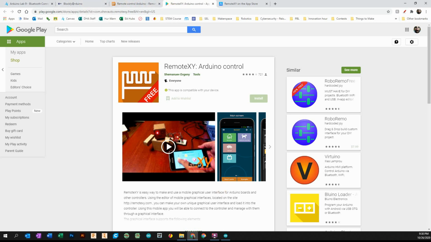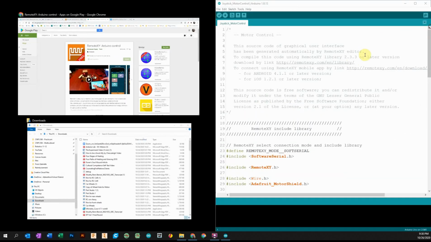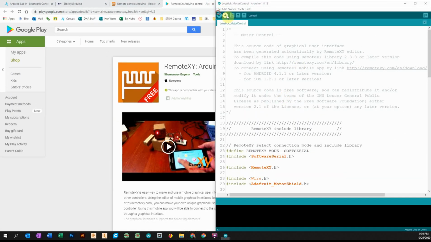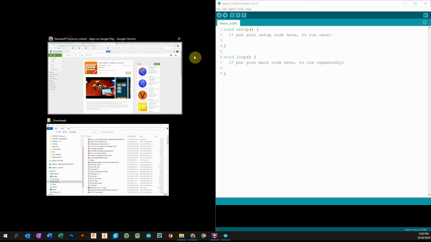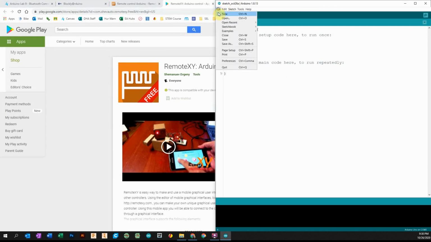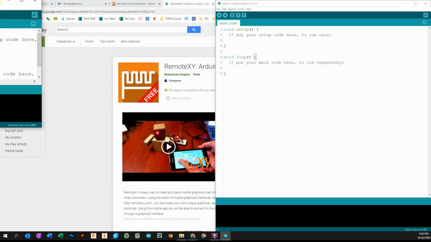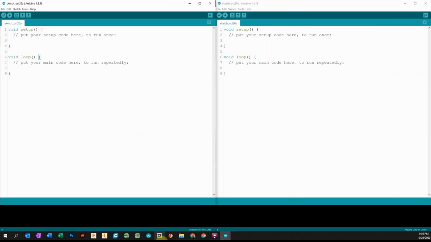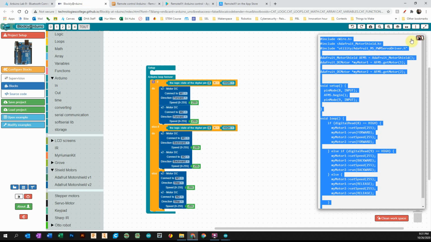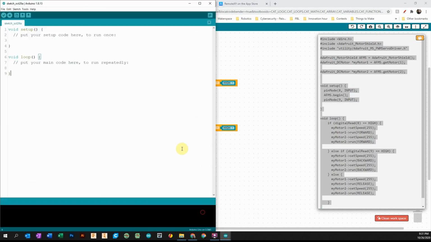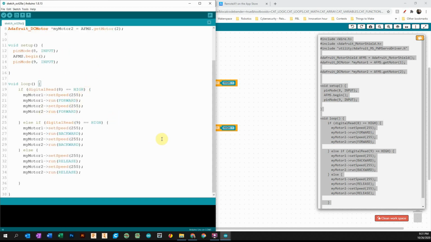Okay, so I have my Arduino IDE that loaded. And I will just make a new window. And I will close the old one. And let's make another new window. There we go. And so what I want to do now is grab this code, copy it, Control A, Control V, paste into one of these windows.